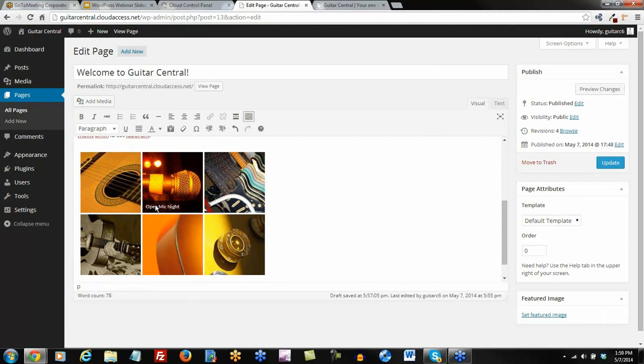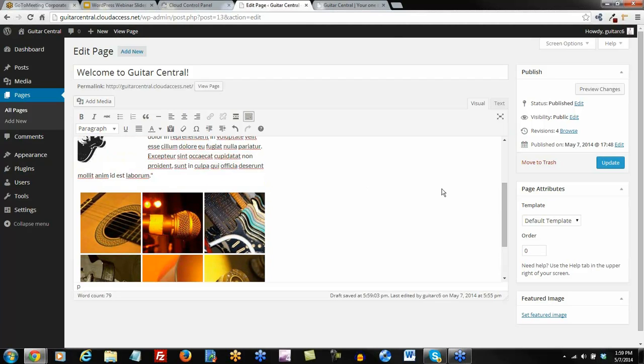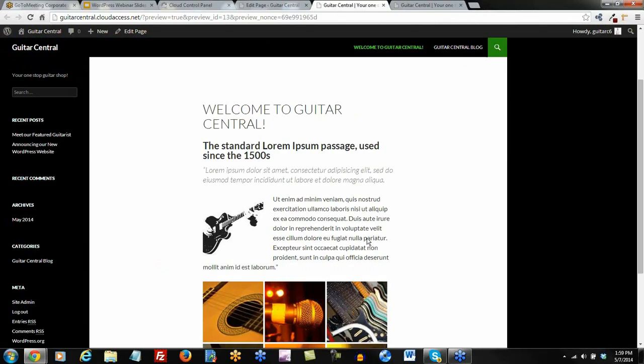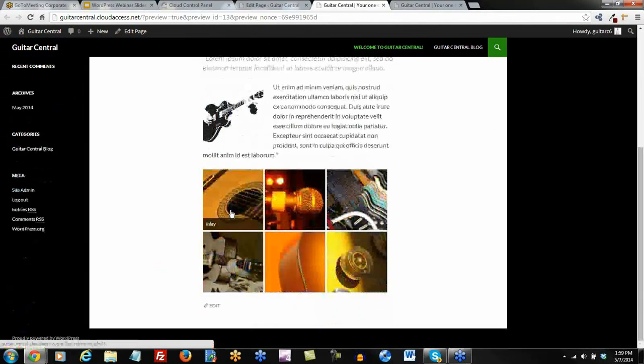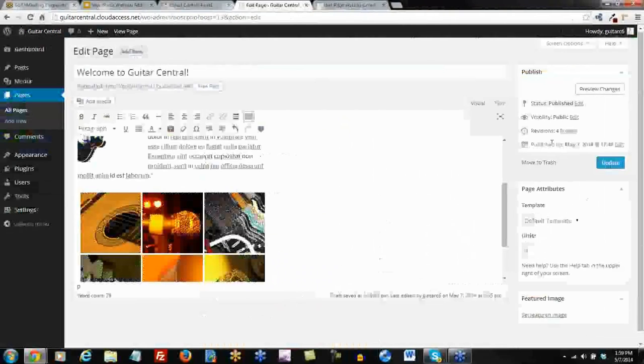You can see the gallery inserted there. You hover your mouse, you get that caption that we created. Let's preview changes first, so you see how the gallery looks on the front end. Kind of nice, kind of fun. So I'm going to close that. Let's go ahead and update.